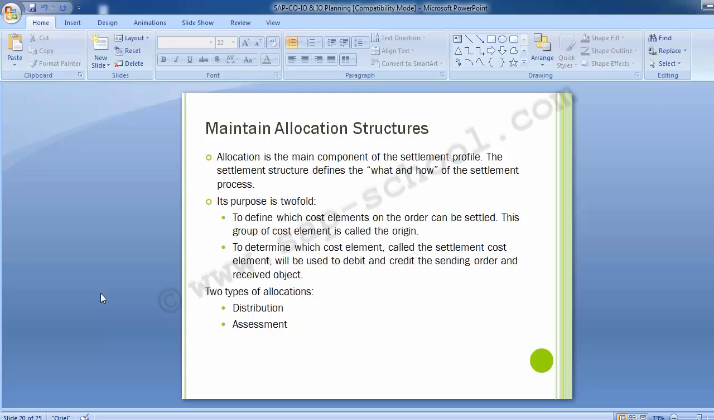There are basically two types of allocations. One is distribution and the second is assessment. So an allocation structure comprises one or several settlement assignments. An assignment shows which costs, that is origin cost element group, from the debit cost elements are to be settled to which receiver type. For example, cost center, order, or it may be activity type, any of them it can be settled with.